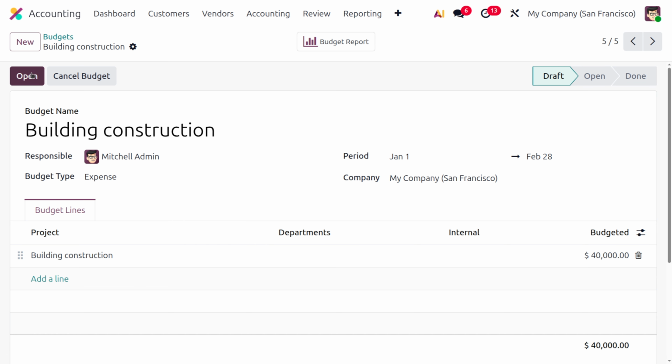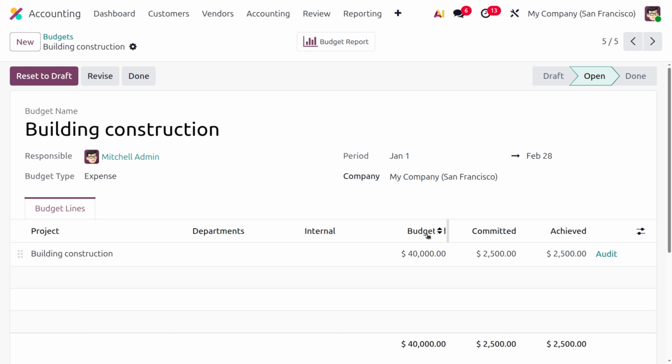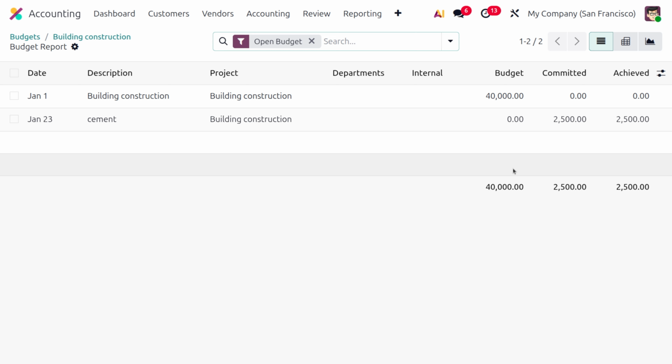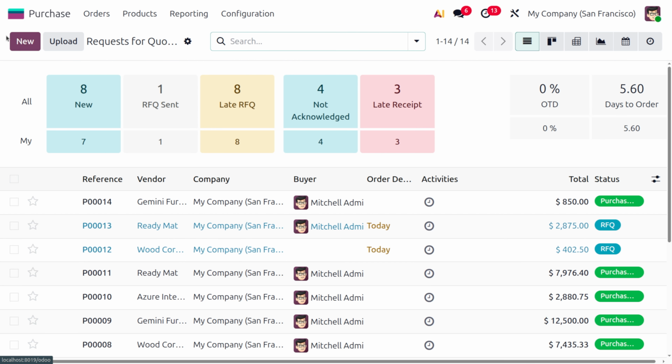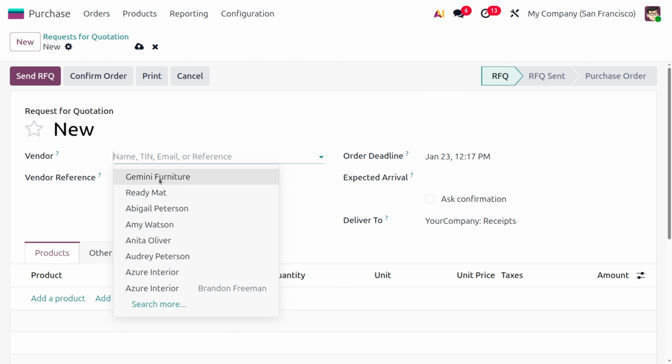Right? Now upon clicking on open, you can see that we'll be getting different fields such as budget amount, committed as well as achieved. As you move on to the audit, you can see from where this committed amount has been generated. Now let me move on to the purchase module and let's create another purchase order.